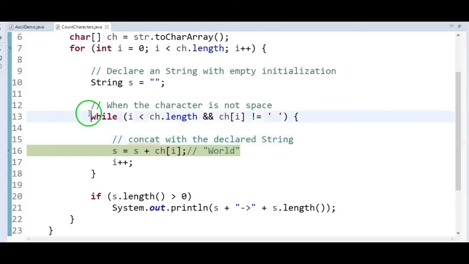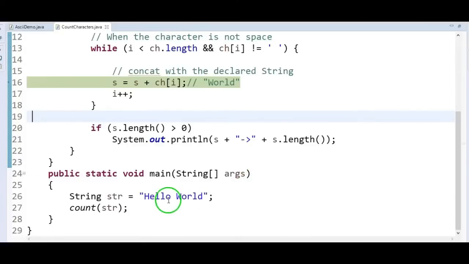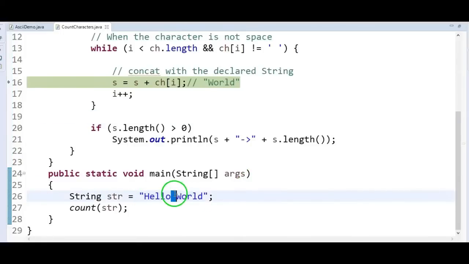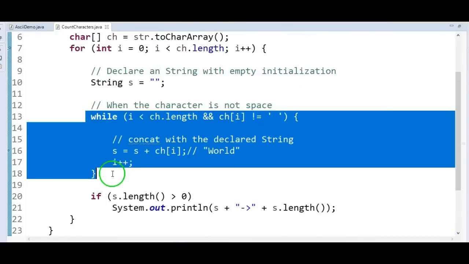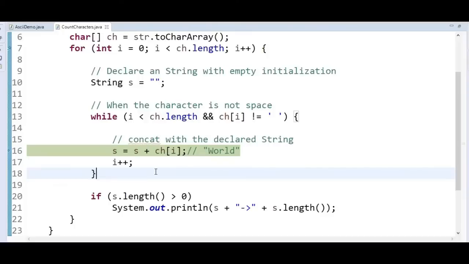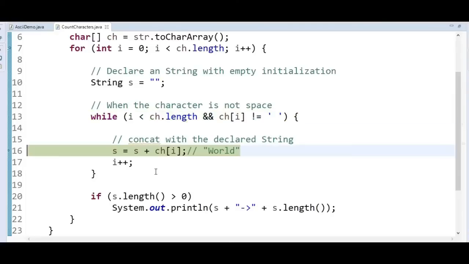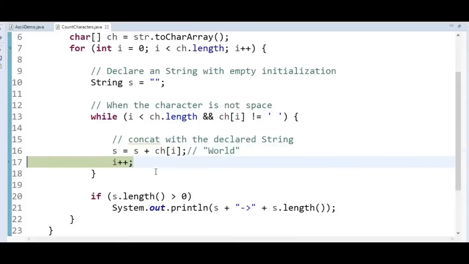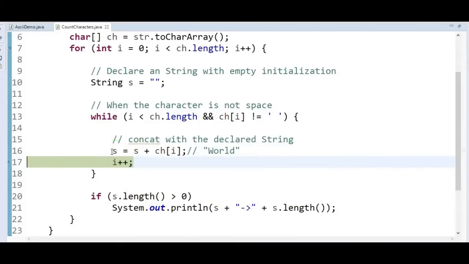So it will continue in this loop till O. Till O. Why? Because after O we have space and this condition will fail and it will come out of this loop. I will show that example here. I will show how it comes out of this loop from here. Okay. Now string contains hello.